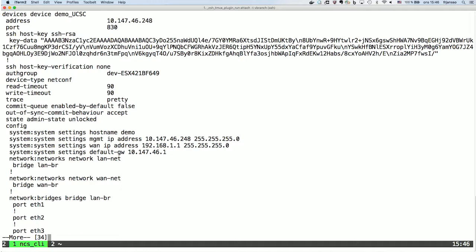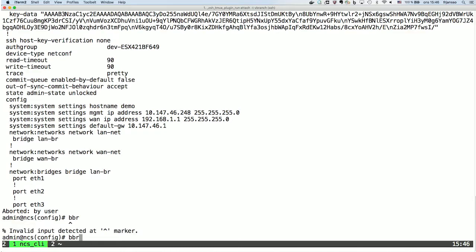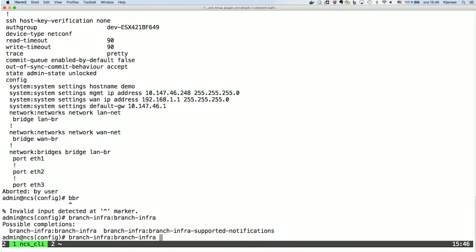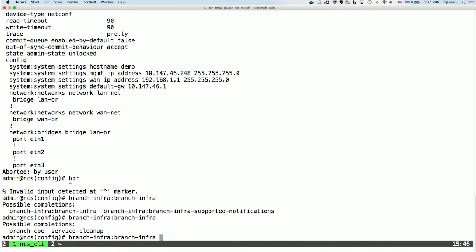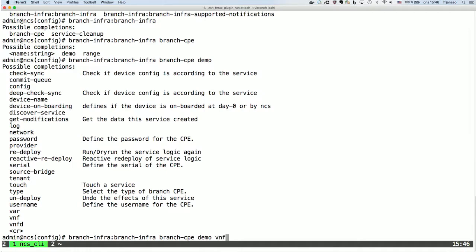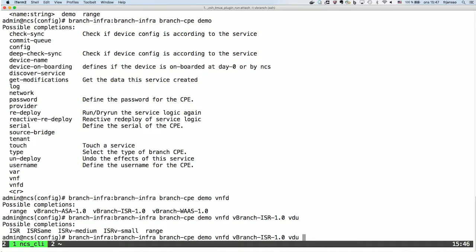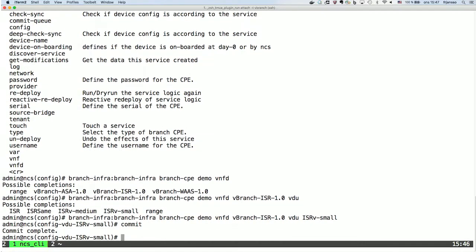And what I'm going to do now is start off telling it to onboard the ISR image to make it usable. The way I do that is I'm going to use the VBranch function pack. So I use branch CPE. So this is my guy. I'm going to tell it that I want to use the VNFD, the ISR, and the ISRV small. So I'll commit this and just tell you what I did.